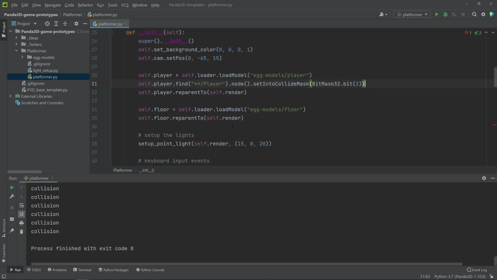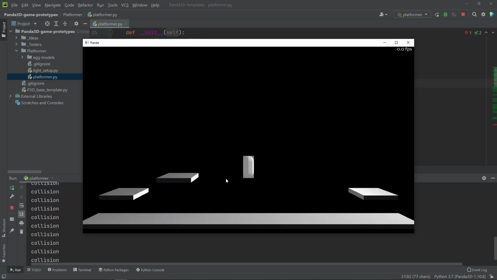If you want to learn more, just read through the documentation or search for other tutorials. I will be honest, I still don't understand it 100%, how it works, so I'm just testing it with trial and error. So now it still should collide with the player. Yes, as you can see, it still prints the collision.